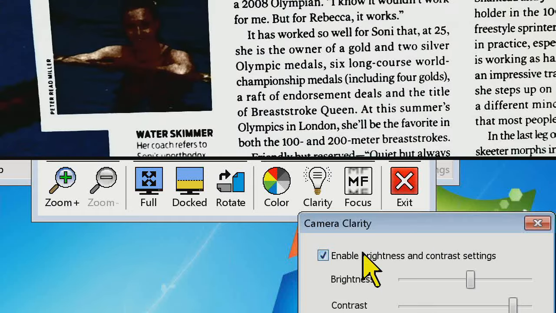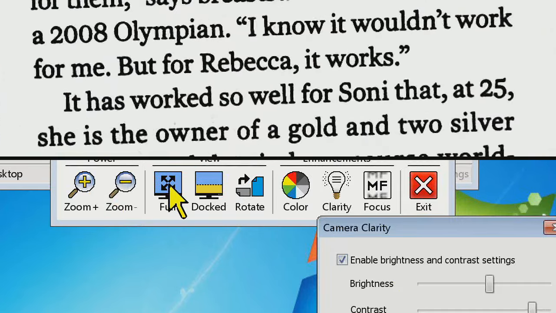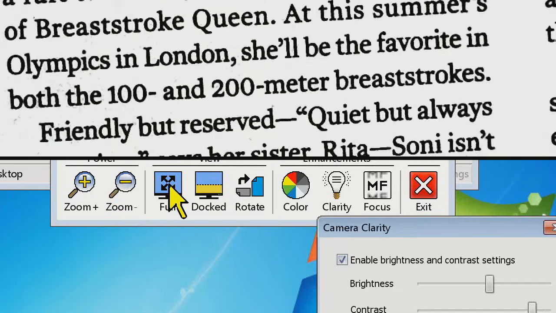This is really going to help improve the readability of text. I mean, if you look at the text in here, let me zoom this up a little bit. You can see how easy that is to read.